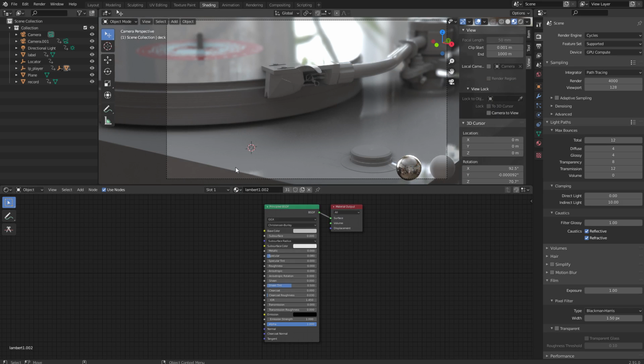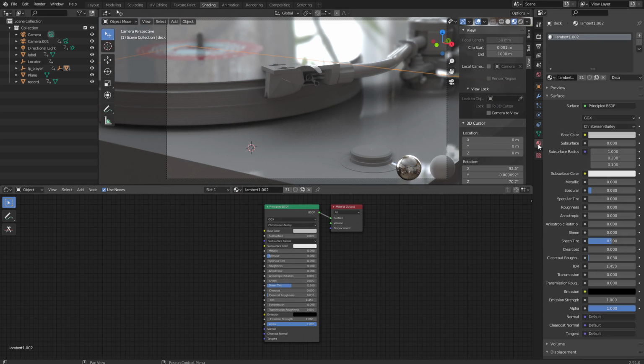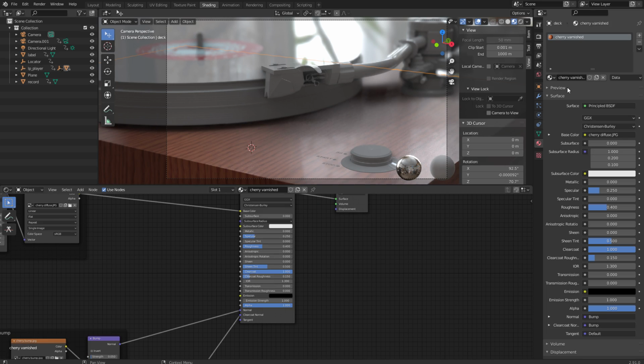Then I'm going to select the turntable geometry and switch to the material tab, go to the material drop down here, and select the cherry varnished, and that applies the material to my object. Now, if I open this drop down once again and take a look at the other material that's been imported, which is the oak varnished, you see it has this 0 next to it. That means that it's not currently applied to any object in the scene, and it will be deleted once the scene is closed.